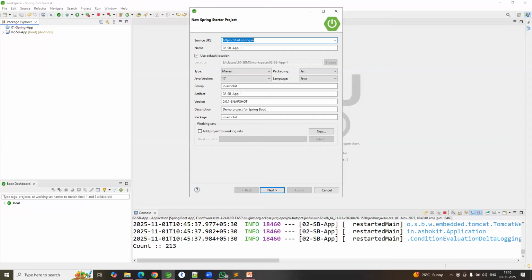Why is an internet connection mandatory? To download the required jars and configurations. It redirects to the same URL. Internally, it is communicating with the start.spring.io website. As it is communicating with that website internally, an internet connection is required to create the boot application.